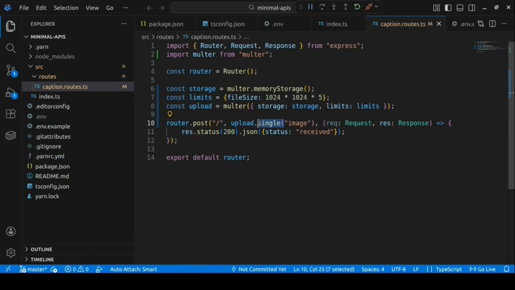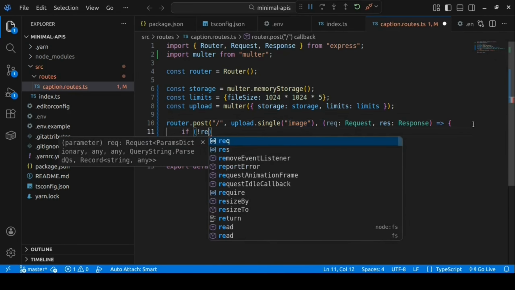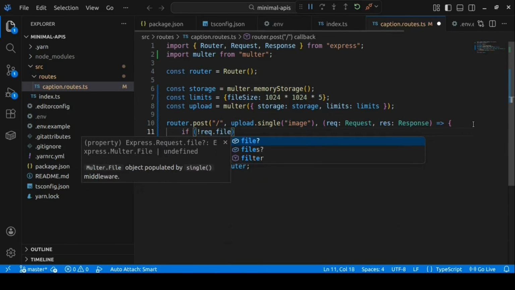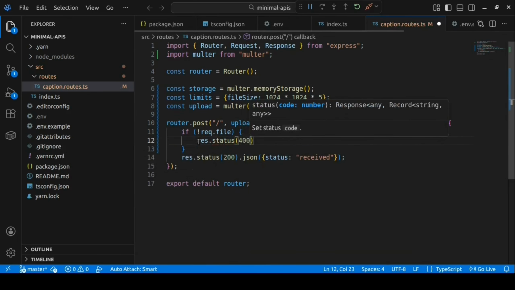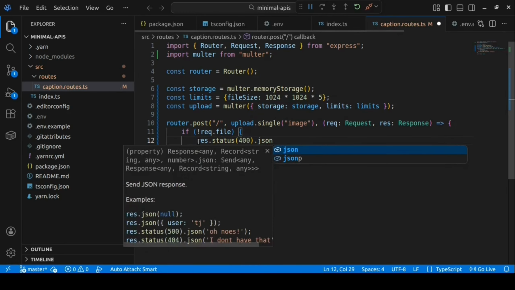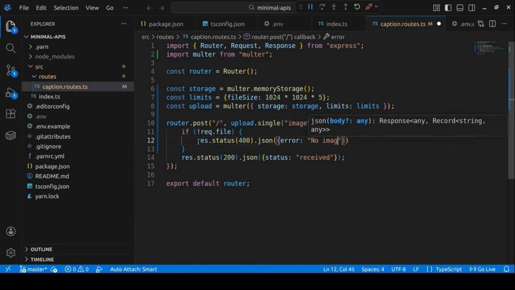And this single method here is going to tell Multer to expect only one file, and this image is the name of the form key which is going to contain the multipart form data. So the client has to send exactly this, otherwise they should get a validation error. So let's also add a validation check here as well. Here we could simply send a status code of 400, and inside the JSON body we could provide a helpful error message and return.